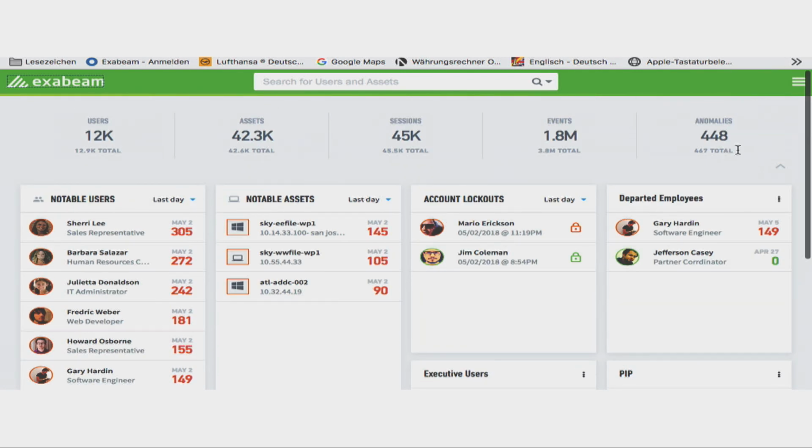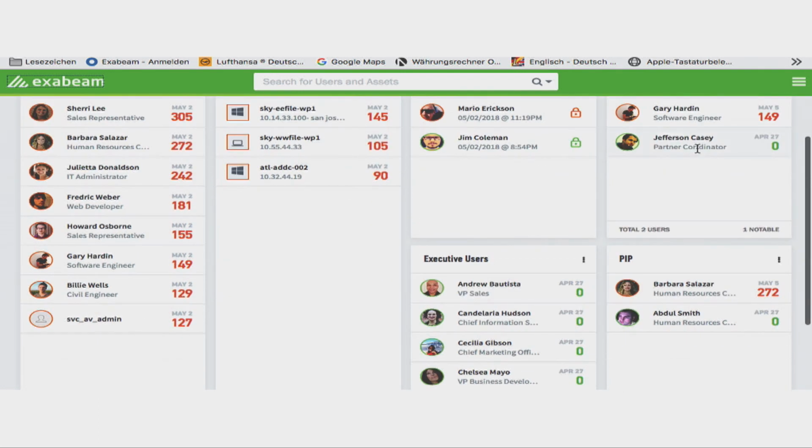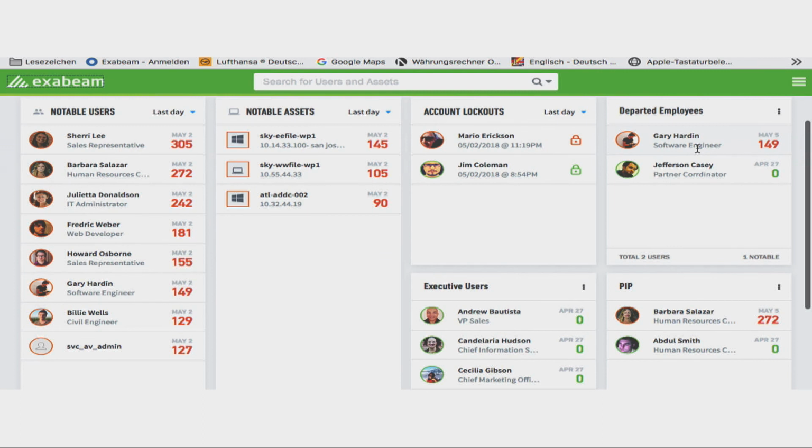Do we follow up with all these anomalies? Or how many of these anomalies do we ask SOC analysts to follow up on? Only the notable users, notable assets.